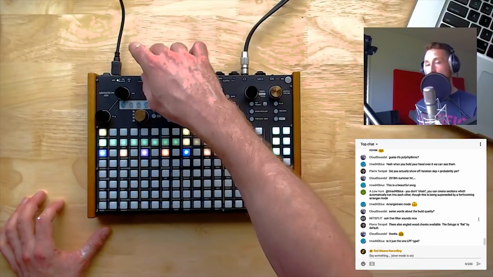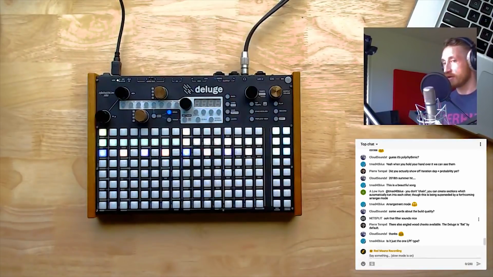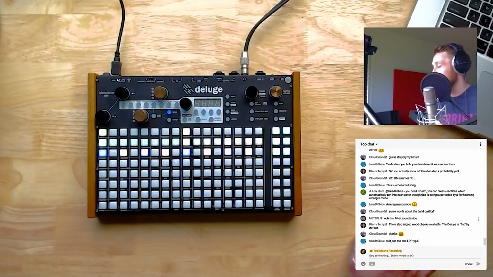Is it just the one low pass filter type at the moment? Yes. You can switch between 12 or 24 dB for that filter, but at the moment there is just one low pass filter type. I'm sorry, I'm reading at the same time.